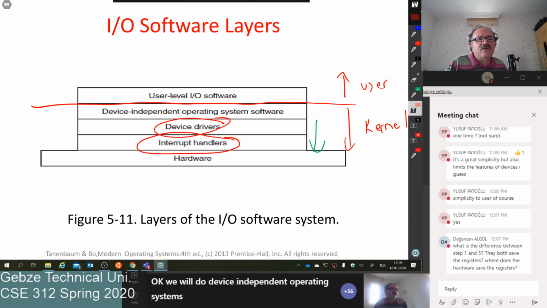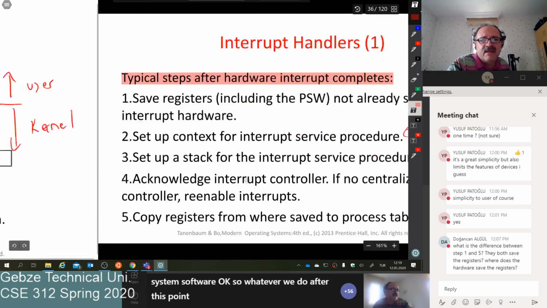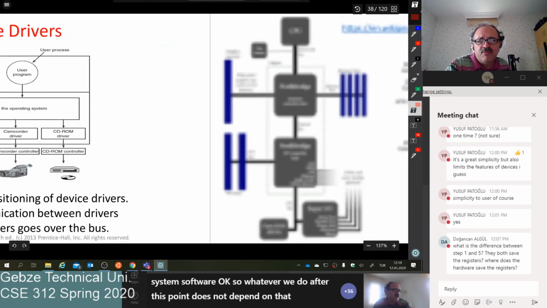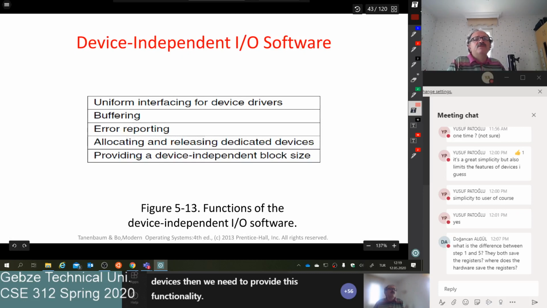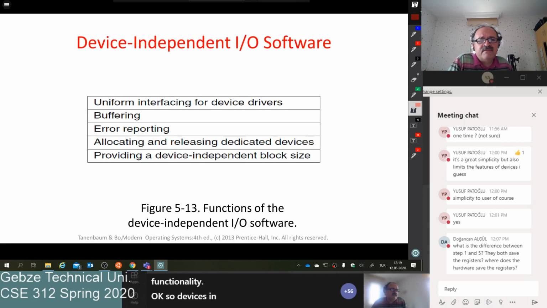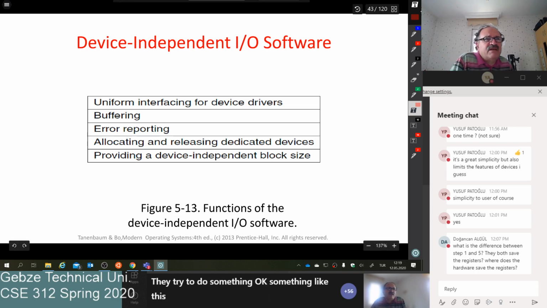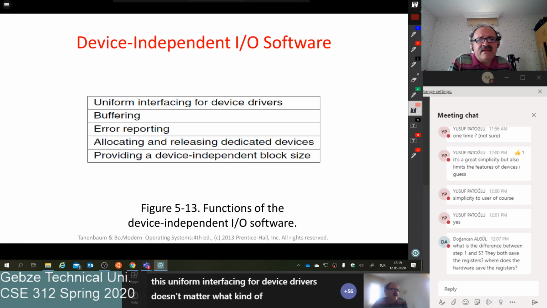Whatever we do up to this point does not depend on the devices, and we need to provide this functionality. So device independent I/O software tries to do something like this: uniform interfacing for device drivers. Doesn't matter what kind of device I have, the interface should be uniform.